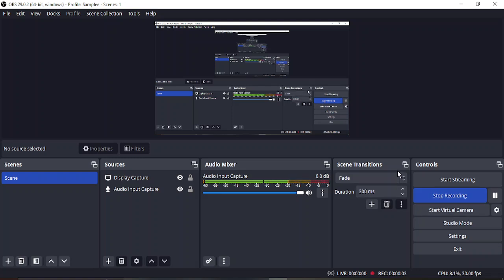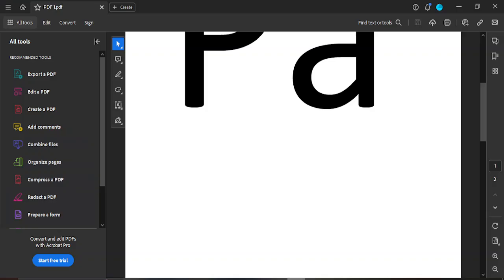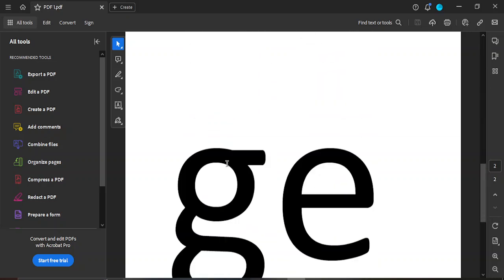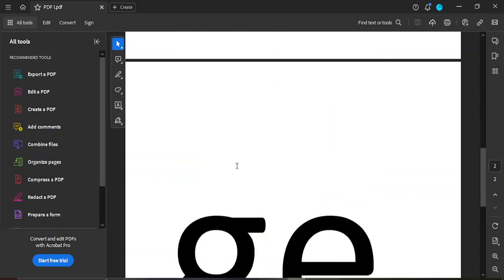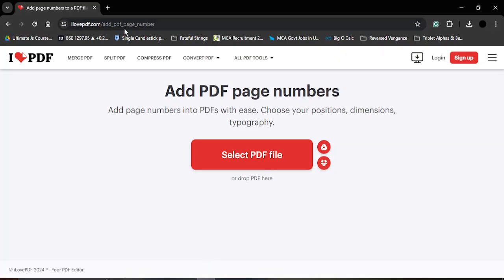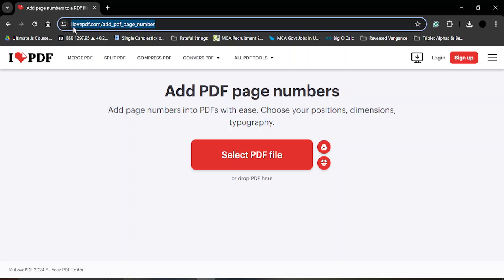In this video I'm going to show you how we can add page numbers to an already existing PDF file using an online tool. So this is my existing PDF file that has two pages, 1 and 2, and currently you can see there are no page numbers on this PDF file, but we are going to add that with the help of an online tool.